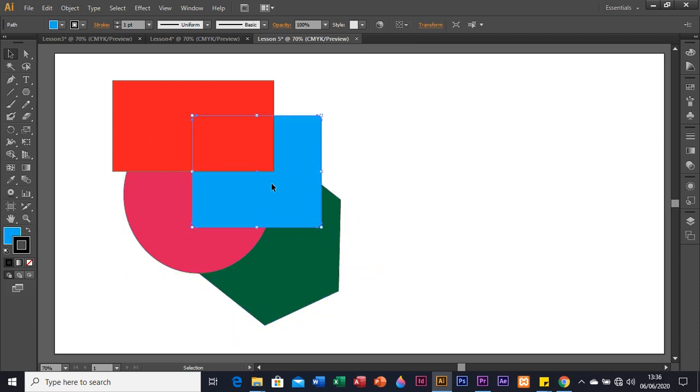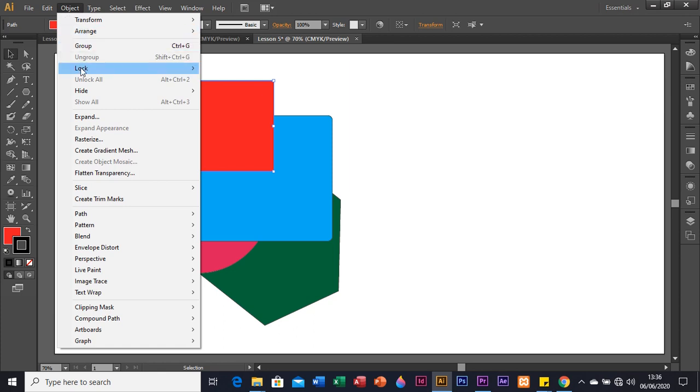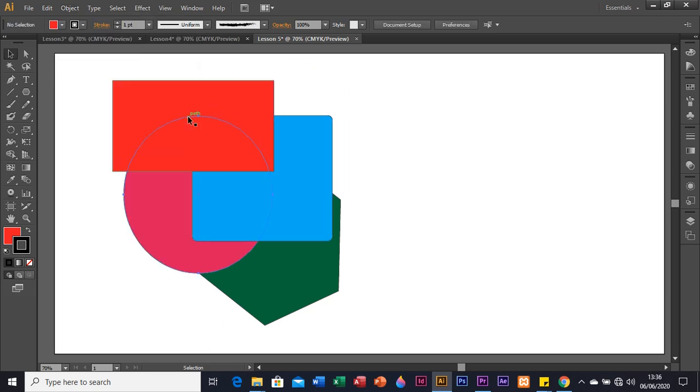The other thing that we are going to look at is locking and unlocking objects. If you want to lock a particular object, just select the object that you want to lock, click on object, then you say lock, and then you say selection. We have lock selection, we have all artwork above, and you have layers. If you say lock selection, it means that it will only lock the selected object. So even if you try to select it, it will not be selected.